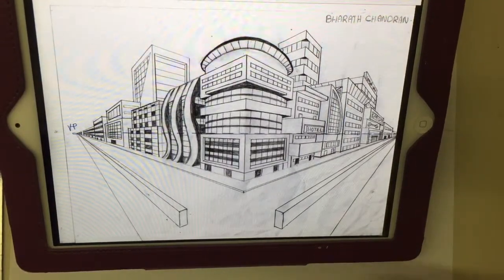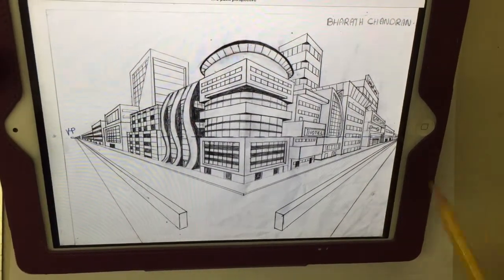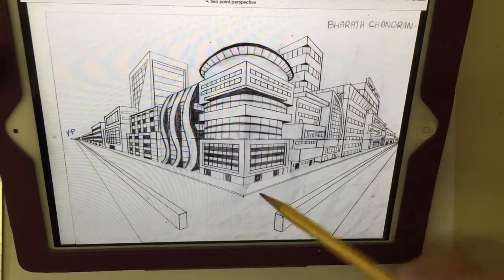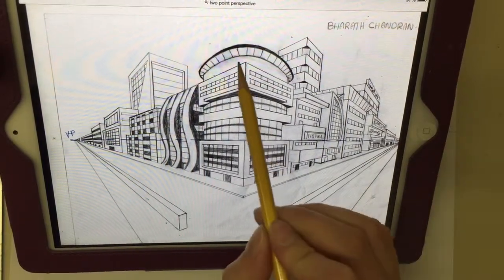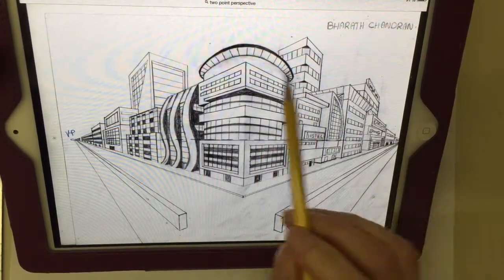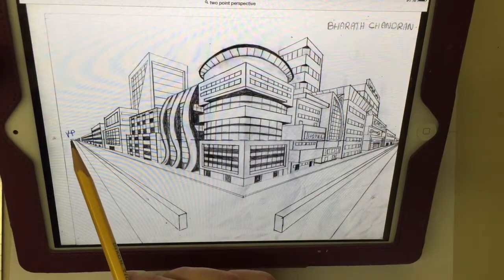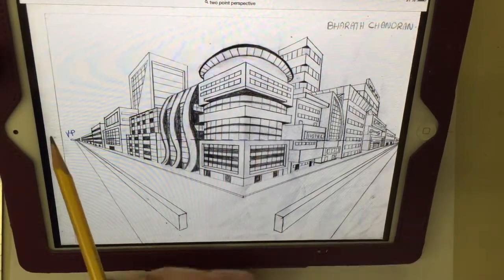Here's a really cool kind of futuristic city drawing. Here's that corner that's closest to you, and here, as you can see, the vanishing point is over here. This is even labeled over here. It says VP, vanishing point. So there are 2 vanishing points.